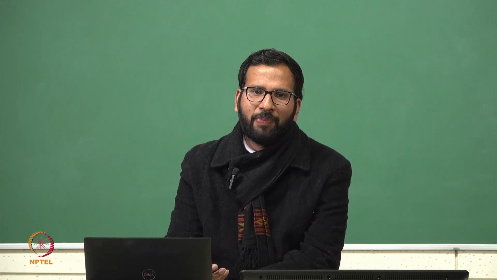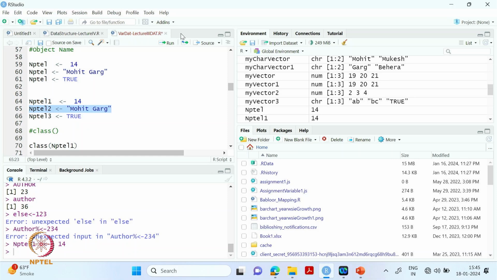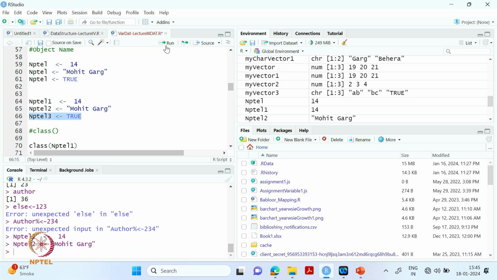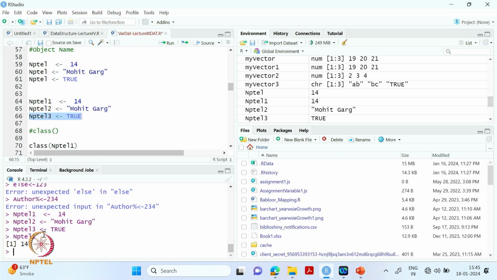Now let us take an example where we create 3 objects with 3 different values. NPTEL 1 is one object. So I do this, and this, and this. Here we have created 3 objects, NPTEL 1, NPTEL 2, NPTEL 3, and these are valid object names because they start with a letter, then have letters, and in the end have numbers 1, 2, 3. If we have to see the value, we simply type the name, NPTEL 1, and NPTEL 1 has the value of 14.